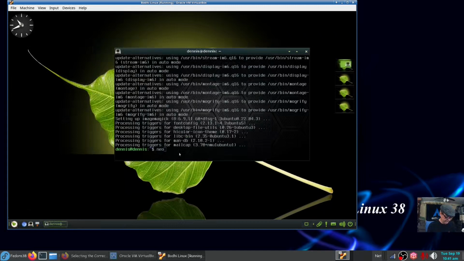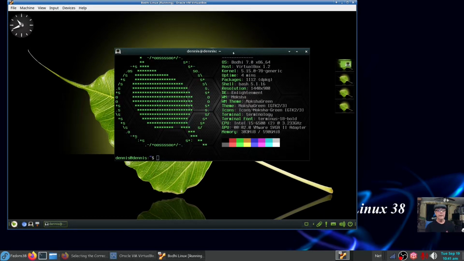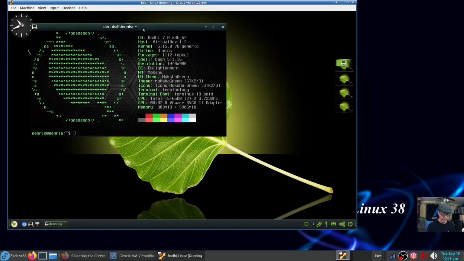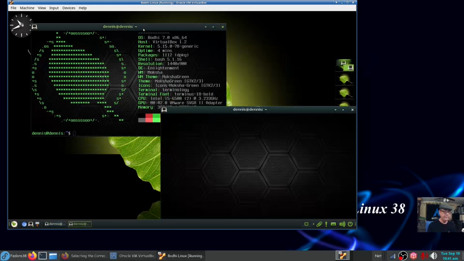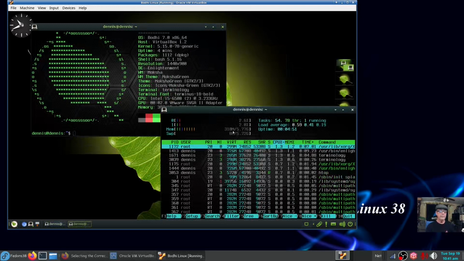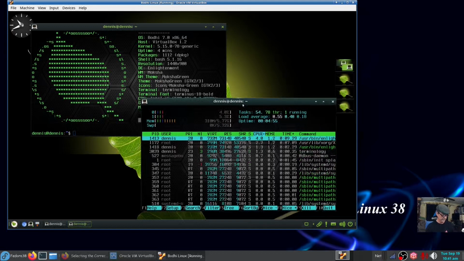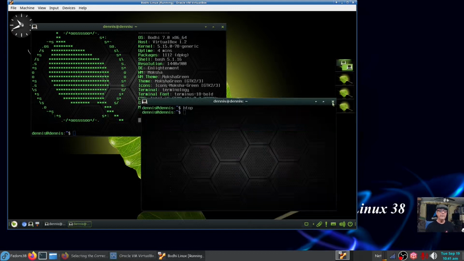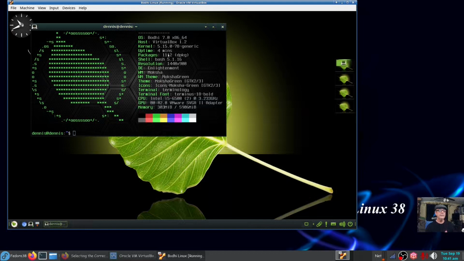Let's see. Neofetch. Htop. Real low on the memory right there. Look at that, 310 megs. Not bad. Bodhi 7.0, set up in a virtual box. 1440 by 900 Enlightenment Moksha Green.